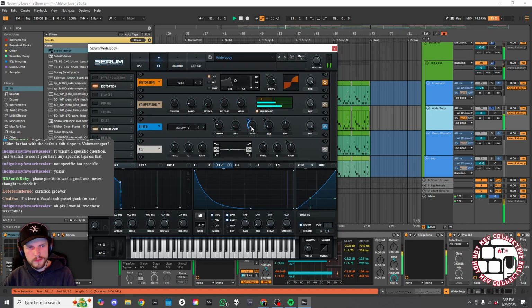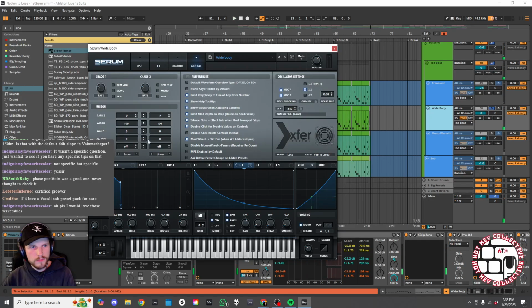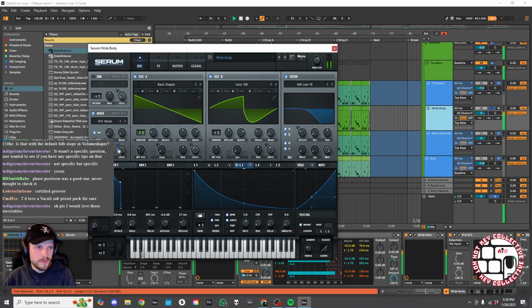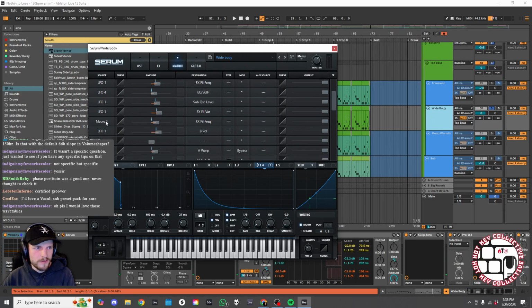Oh, the drive of this. LFO3. Why did these all go in different LFOs? I don't know. I could have just done them all in 2, but it's controlling that noise. LFO4.